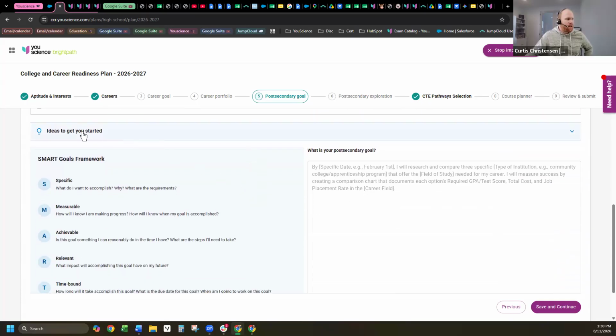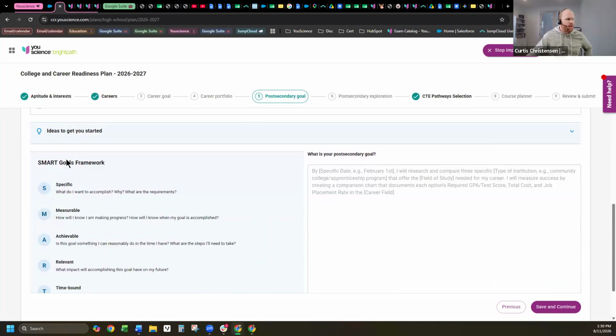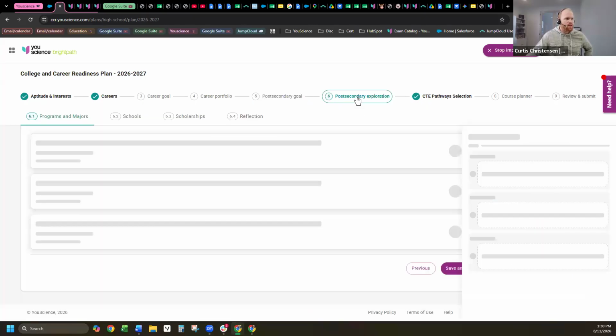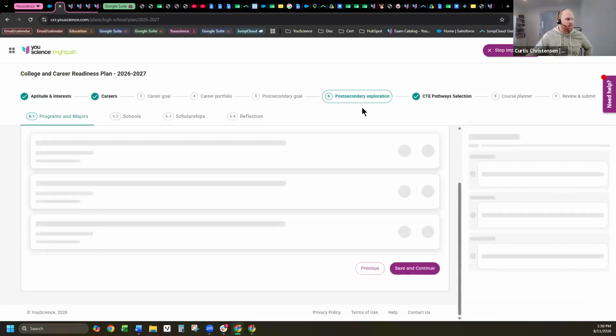And then down below that, again, creating our post-secondary goal with some ideas to get us started, the SMART goal framework, and the field for us to enter that goal. Save and continue to go on to our post-secondary exploration.